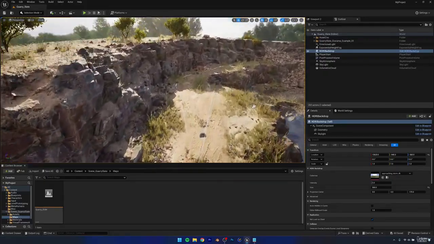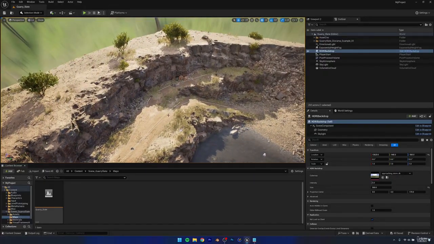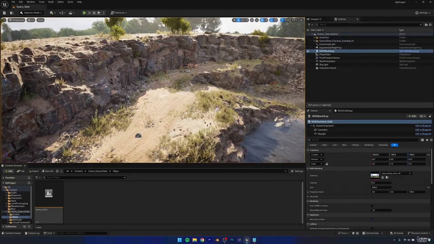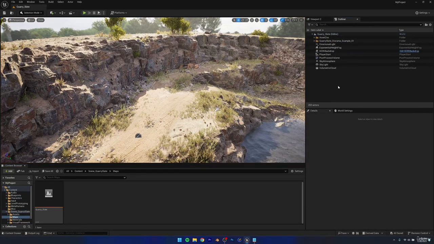So the first thing I want to do is add an obstacle somewhere around here, which is going to be traversable, something your character can jump over, just to show off some of the jumping animations. I think they look really nice, so I want to show them off.